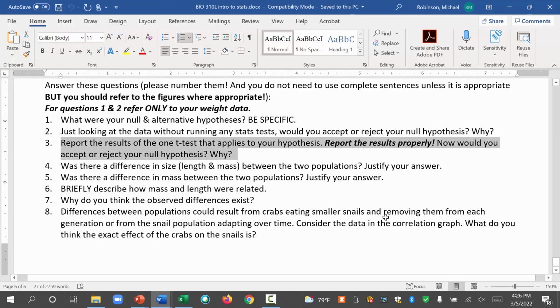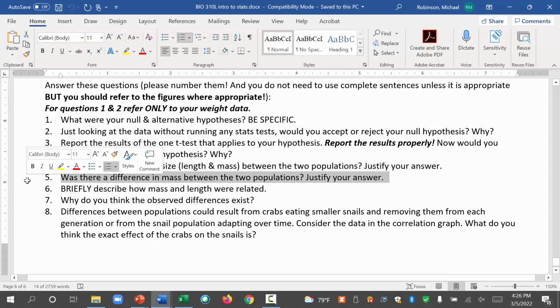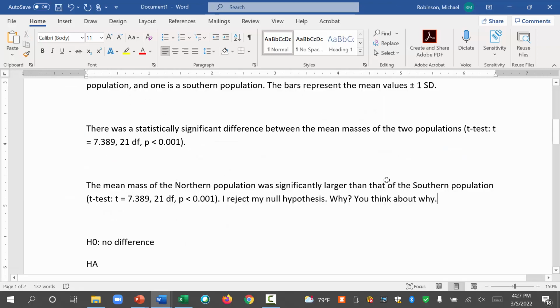Okay. Was there a difference in size between the two populations? Was there a difference in mass between the two populations? Here you are doing the t-test to see if there's a difference between them. Justify your answer. What does that mean? Statistics. Here is the justification for my answer. I did a statistical test, right?